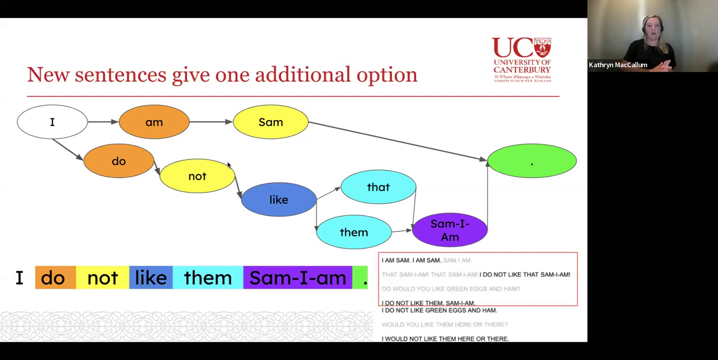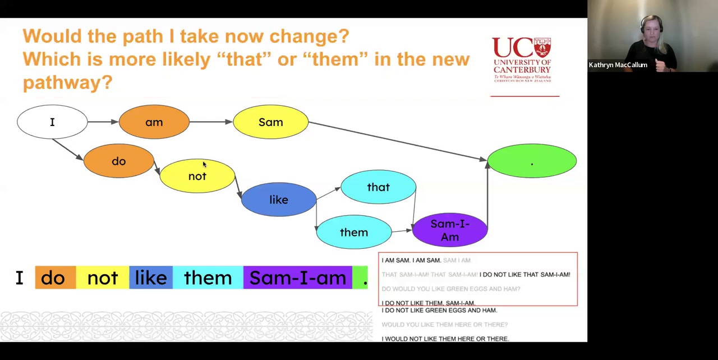But as we move on, we see more sentences, and in particular, this sentence is again reinforcing the I do not like relationship. And what we've got here is I do not like, and now an additional them pathway. So now looking at our new pathway, how has it changed? What is the pathway through? Would I take an alternative path? What's the probability of that?